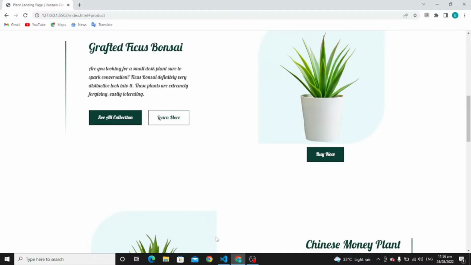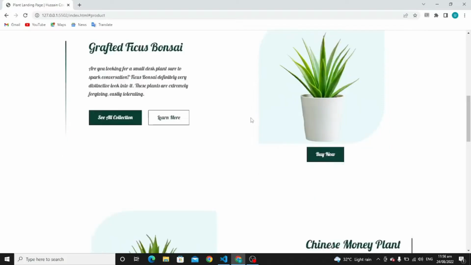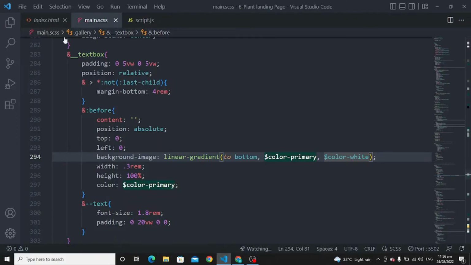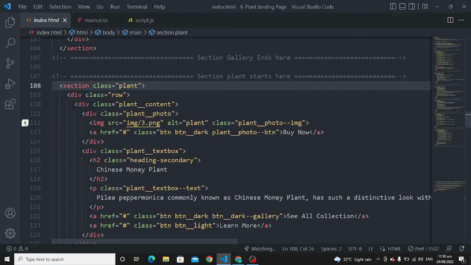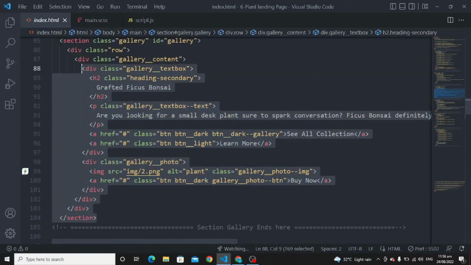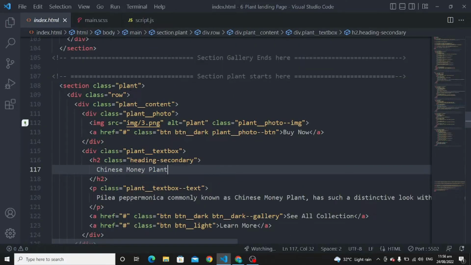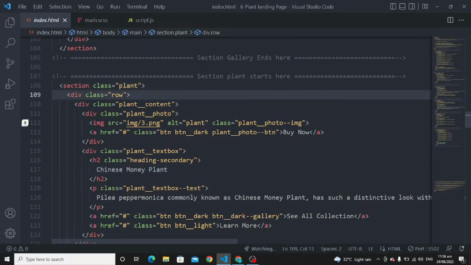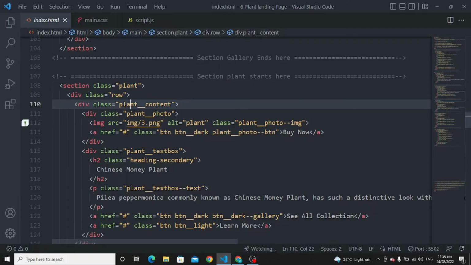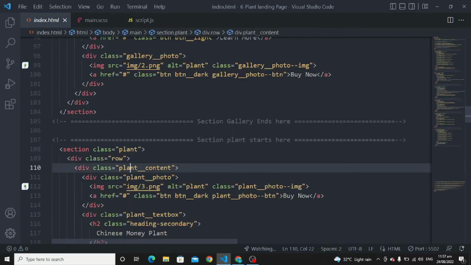Now moving further to the plant section. This is the plant section, exact opposite of this section. For the plant section, as you can see, we can copy it from here and paste it here, but we are going to write class plant, class with the name of row, as we have used the row to center our content. Div class with the name of plant content, you can see gallery content and plant content.